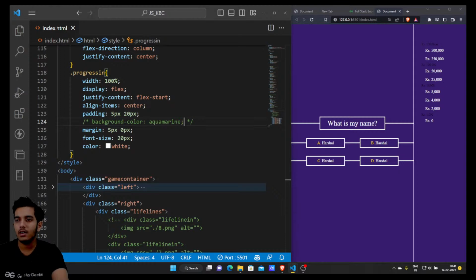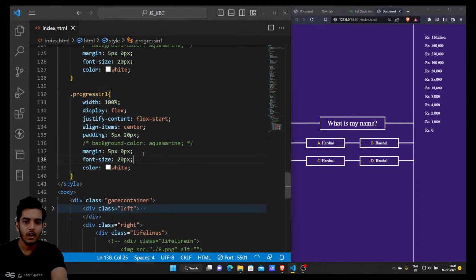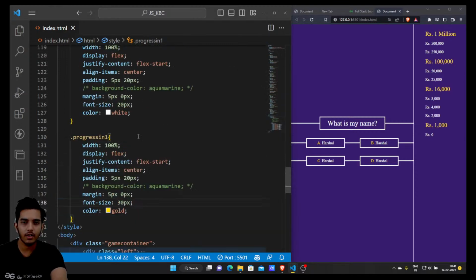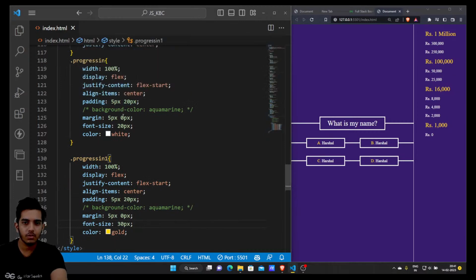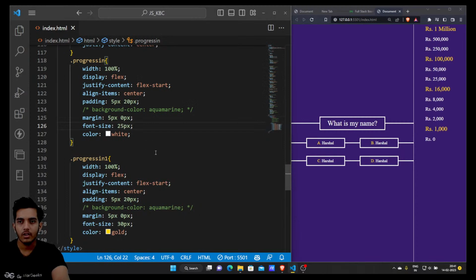Similarly, I'll target my progress-in-one container. So I'll just copy this and paste it here. This is my progress-in-one container, and its color will be gold. And I want the font size to be around 30. Okay, 30. And its font size will be around 25. Okay, that's it. Now you can see that we have this container.